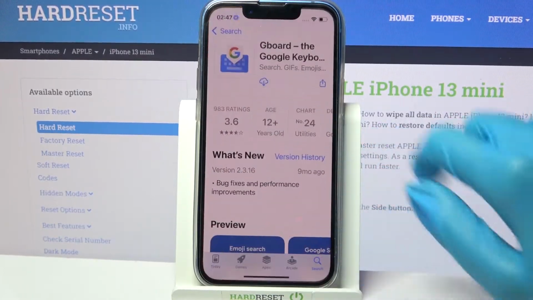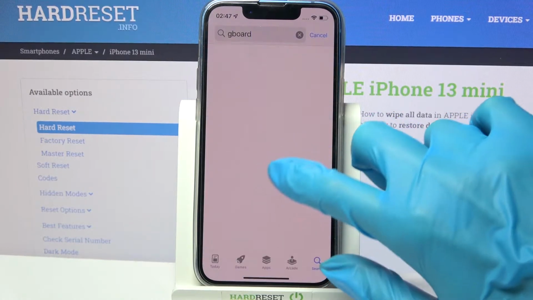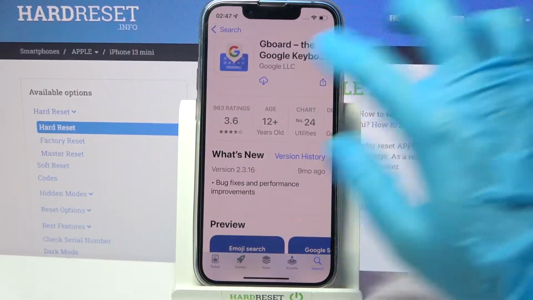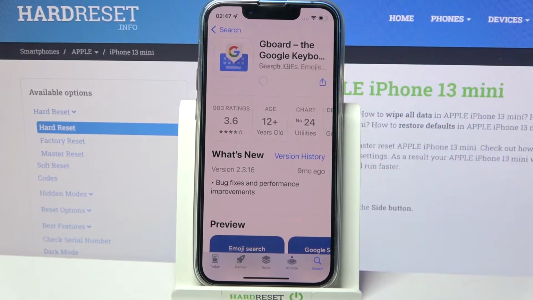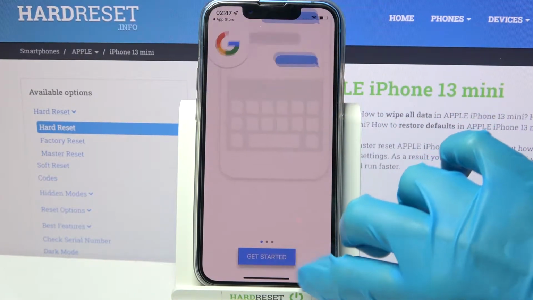Firstly, access App Store and click on the search bar. Then type Gbird and download this free app from this developer. Following that, open it. Now click on Get Started twice.